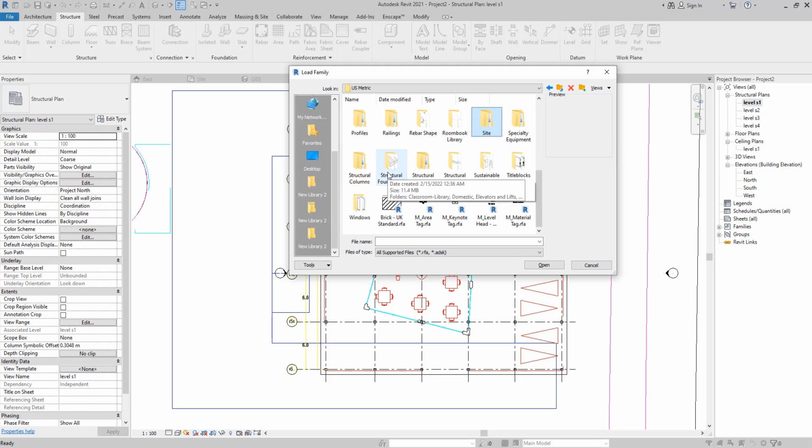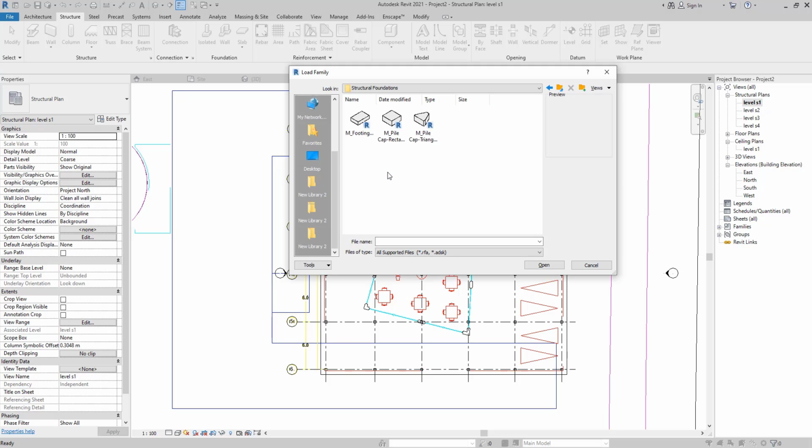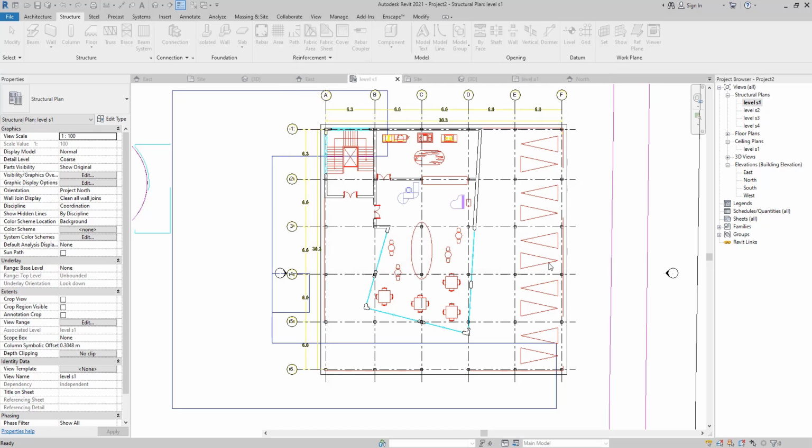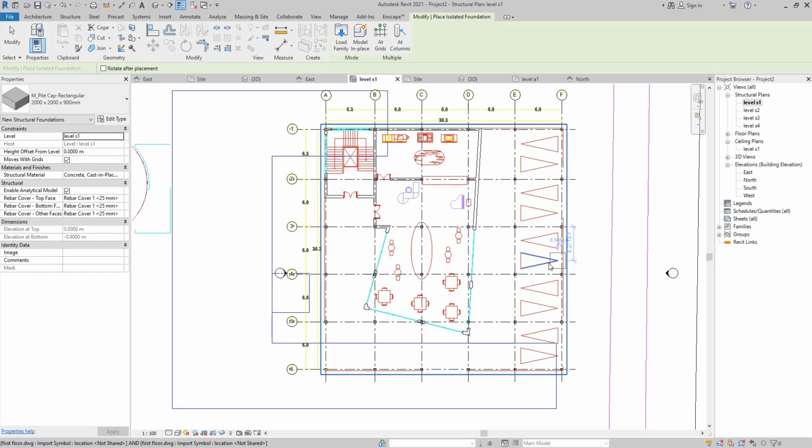Here we can find structure foundations. By going to this folder, we can see different types of them, and we are going to use this type right now. We click Open. Revit is going to load it and prepare it. So for finding our foundation, we didn't need to go to the Insert tab and Load Family. We just went to the Structure tab for Isolated Foundation, and automatically we loaded our family. Mostly we can do that.